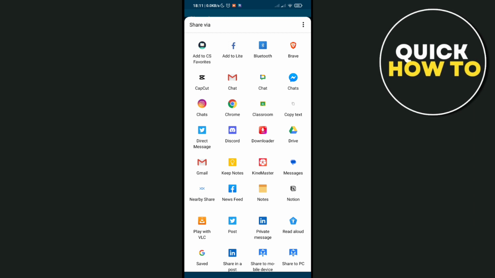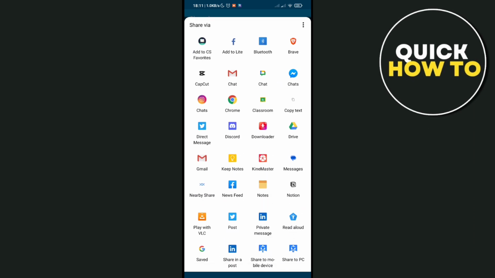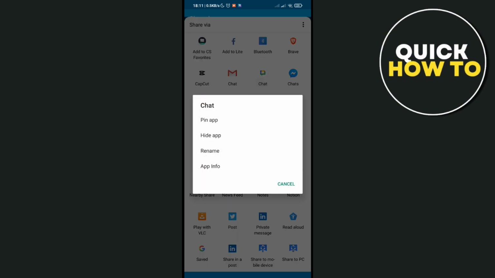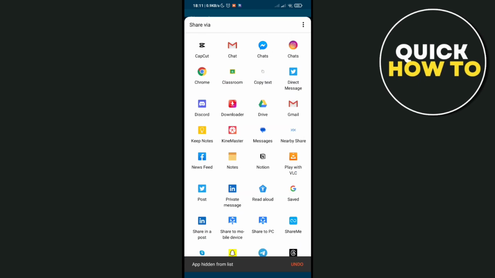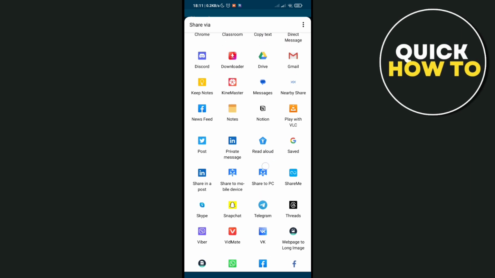Okay, here you would be able to see all of the applications that you can hide. So to hide an application, you will just have to press and hold a specific one, and you would be able to see here the pin app, hide app, rename application, or the app info. So just click on the hide app, and that specific application will be hidden from your app drawer.